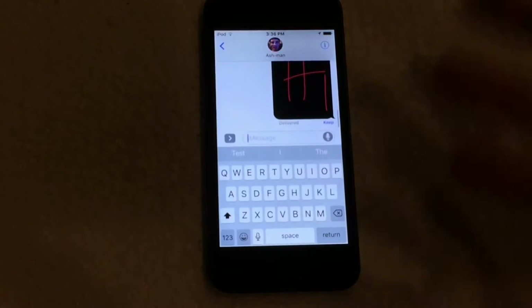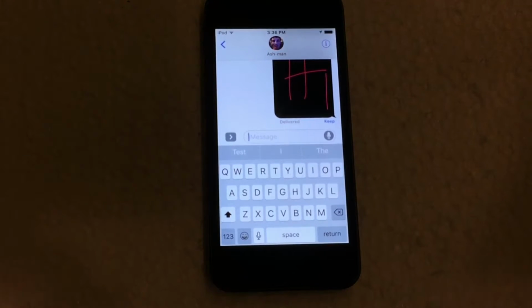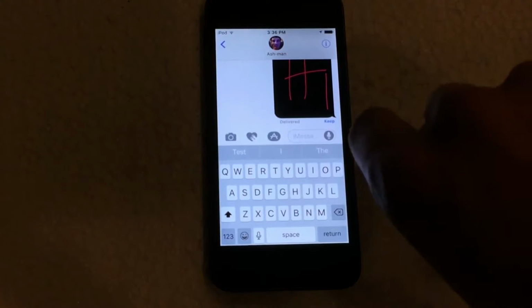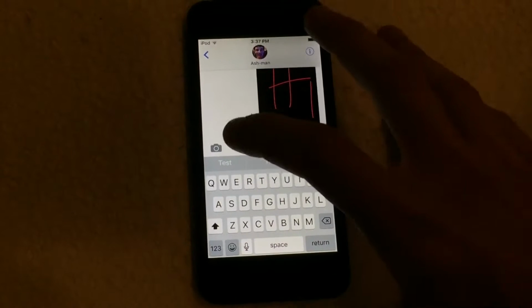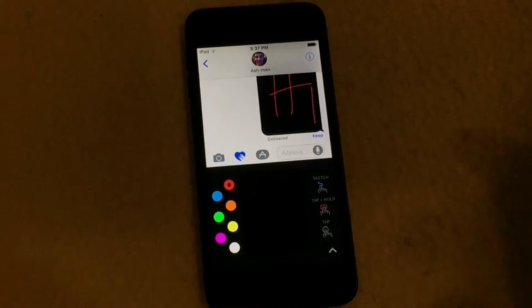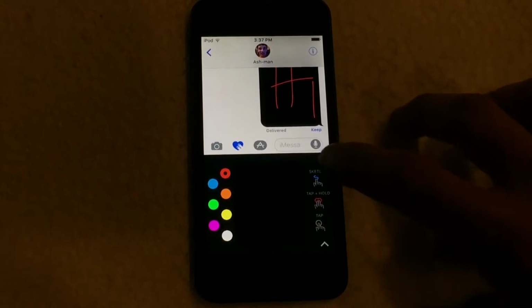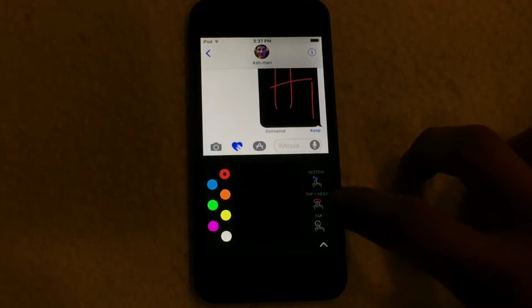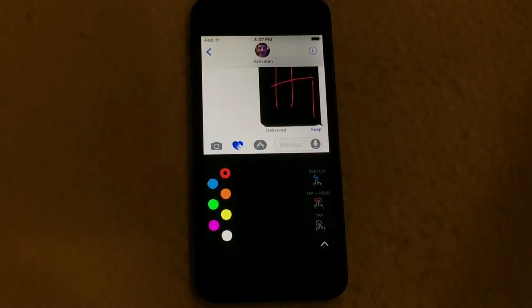There we go. So this is a beta, so I think glitches will happen, so just got to be aware of that. All right, so continuing with the digital touch within here. So again, you have a few options over here on the right hand side. So you can tap and hold with two fingers and it'll send your heartbeat.